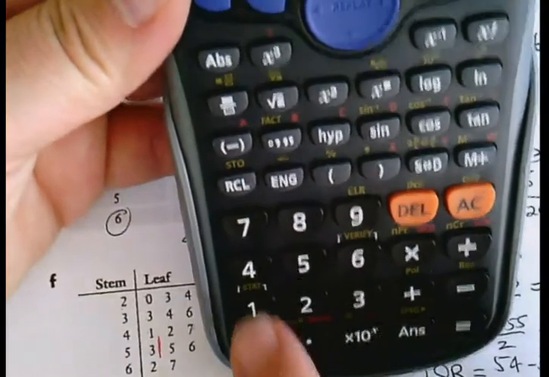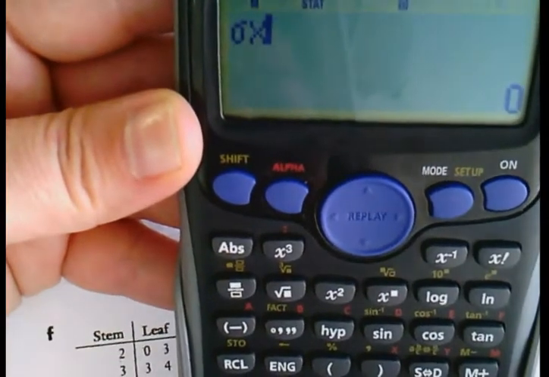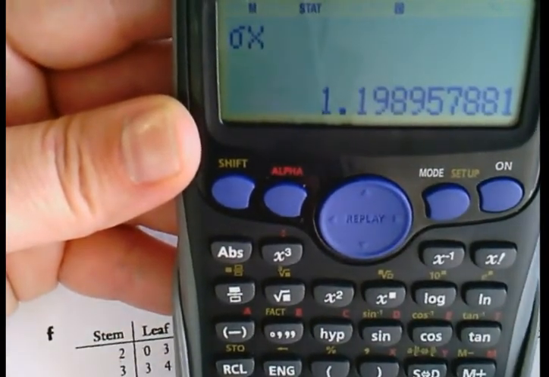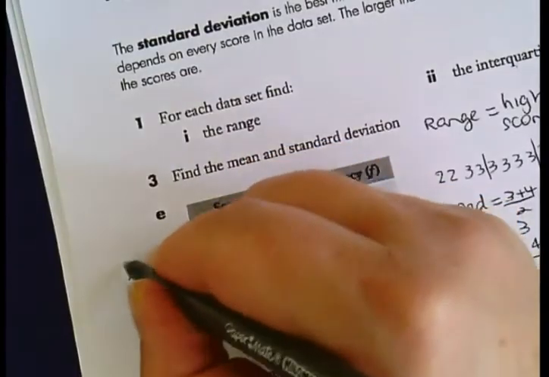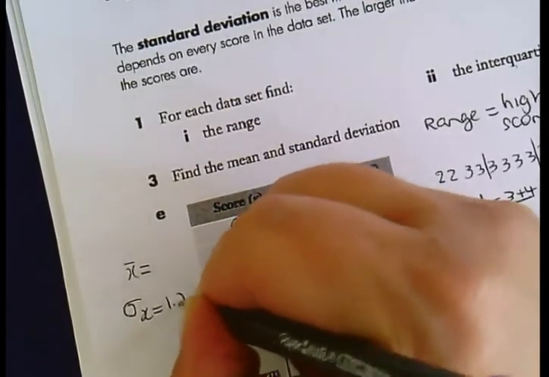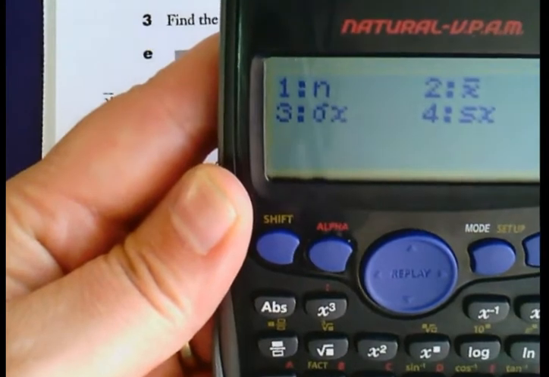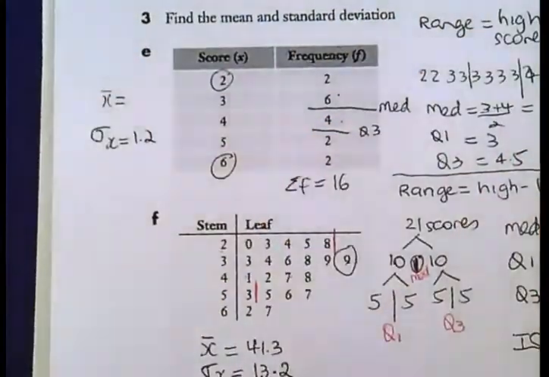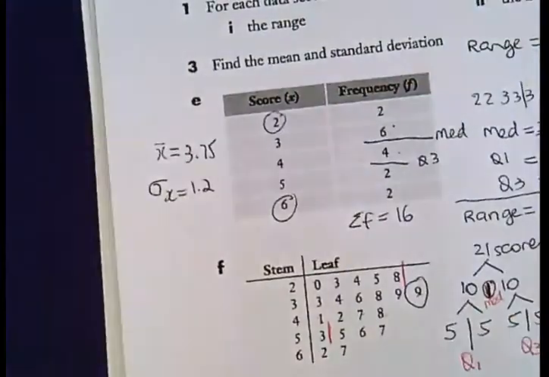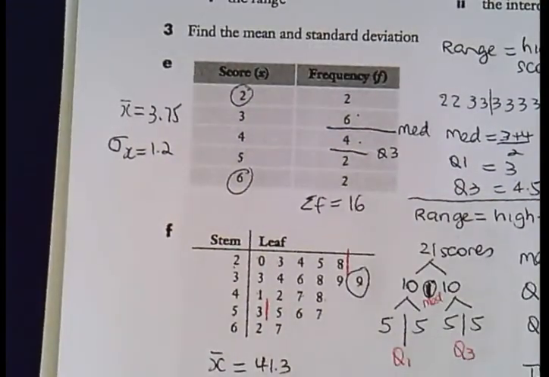Shift, stat, variables, and your standard deviation is number 3, and press equals, 1.1, let's make it 1.2, okay? So what were those values for mean and standard deviation? Standard deviation was 1.2, and the mean, shift, stat, 4 for variables, number 2 for mean, and it equals 3.75. So the mean is 3.75. That makes sense that the average would be somewhere between 3 and 4, because that's where our median was.